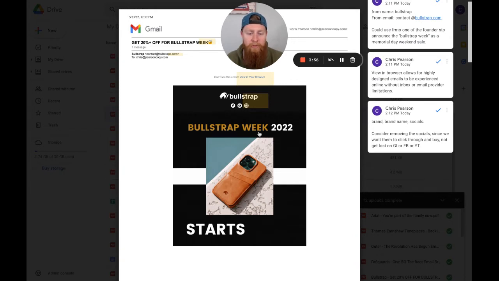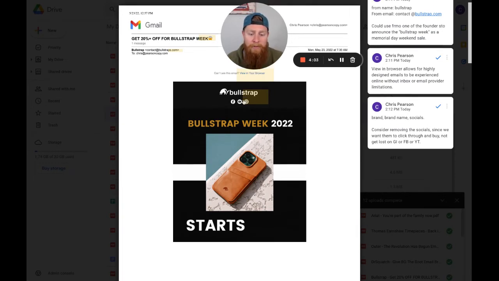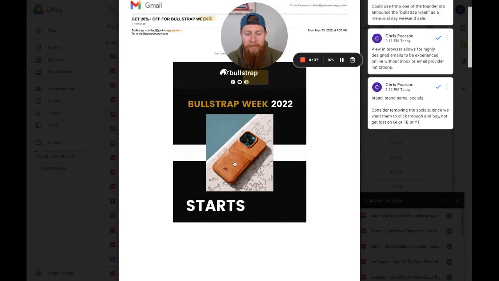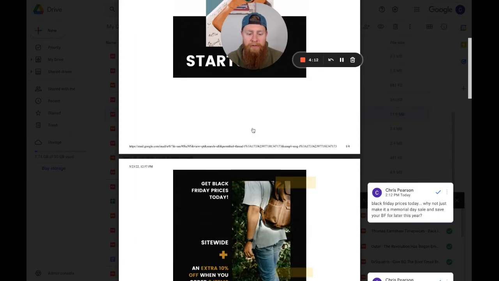Either move them to the bottom like usual, or don't even have them at all because you're trying to get them to use this coupon code or this offer to buy on the site. Cool. So that being said, moving on. Not really any notes here. Pretty straightforward. Bullstrap Week 2022 starts. Picture of a product, a phone case, and they move on down.